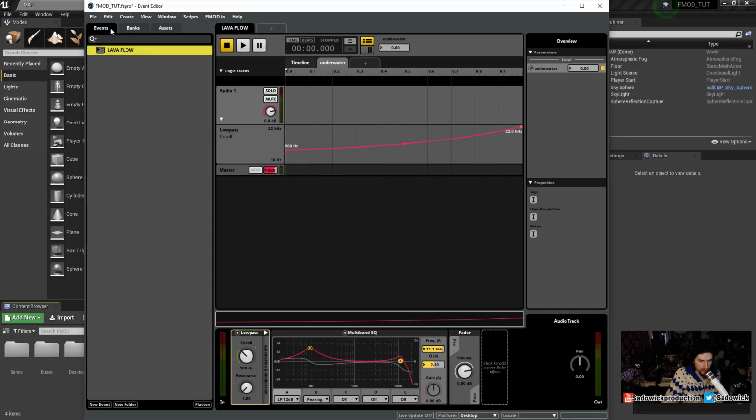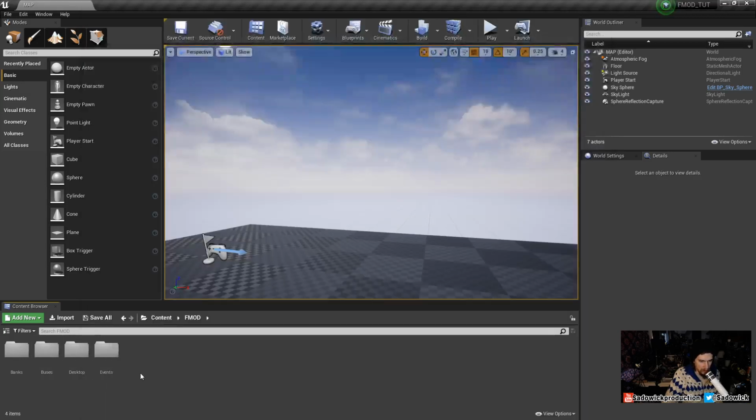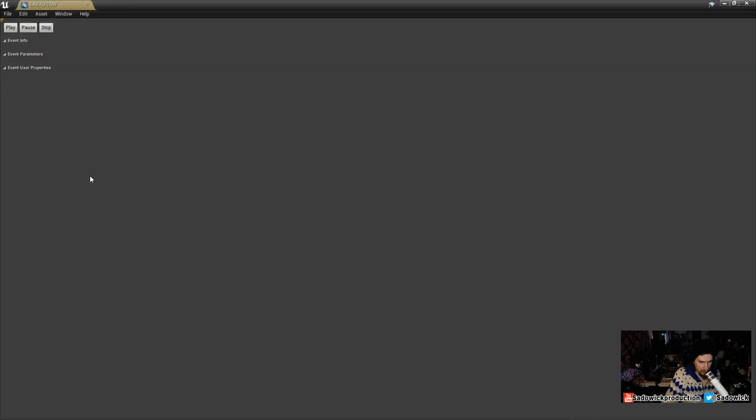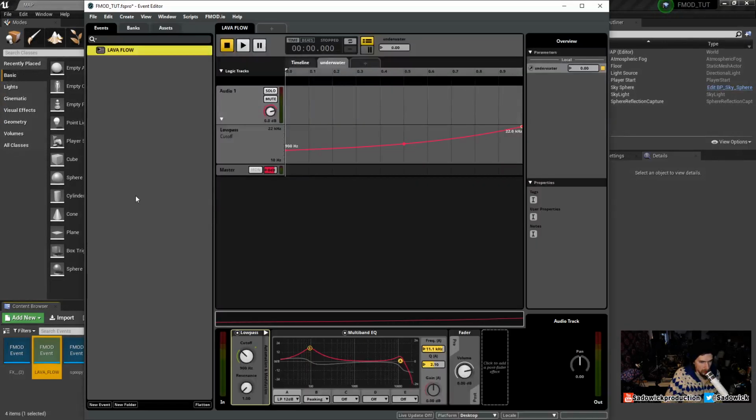If you have an event that's not in a bank, it will not show up in Unreal Engine. It has to be in a bank because it loads the bank, and then the banks tell everything what to do. It propagates outward. So let's look at events. There's a bunch in here, but let's go lava flow. Let's open it up. And oh, actually, hold on. Did I build it?